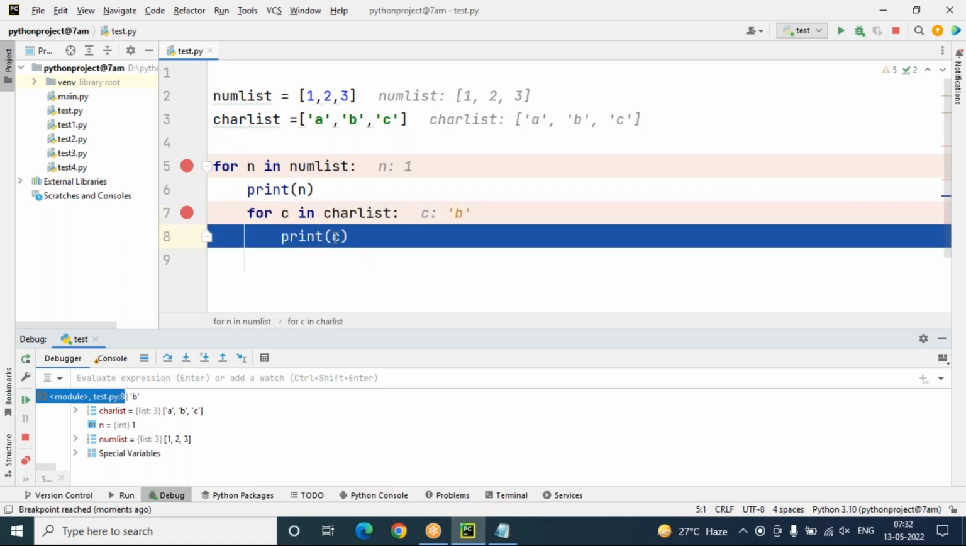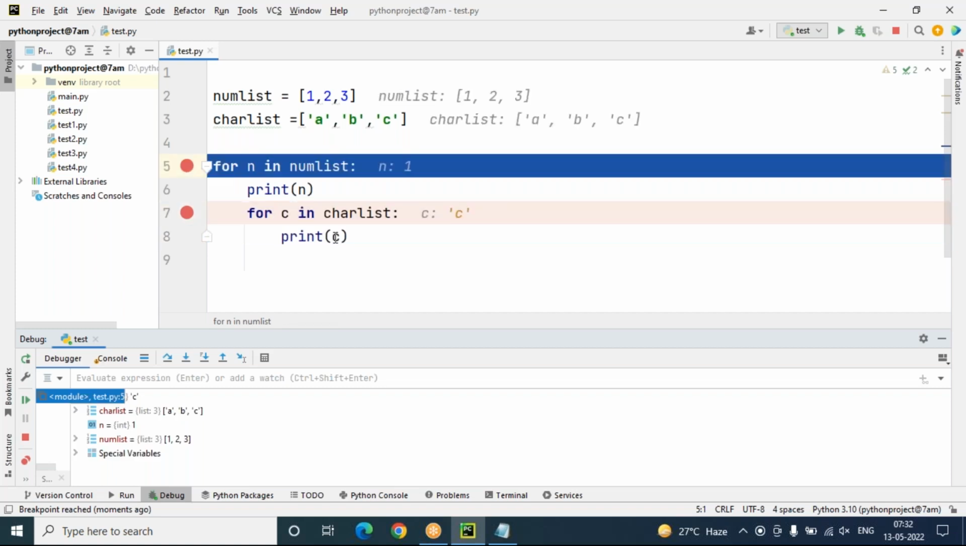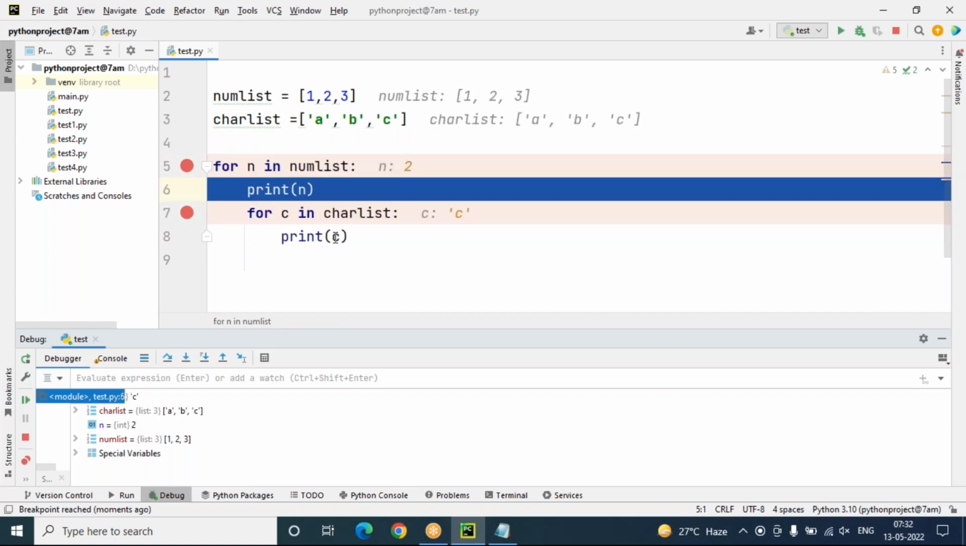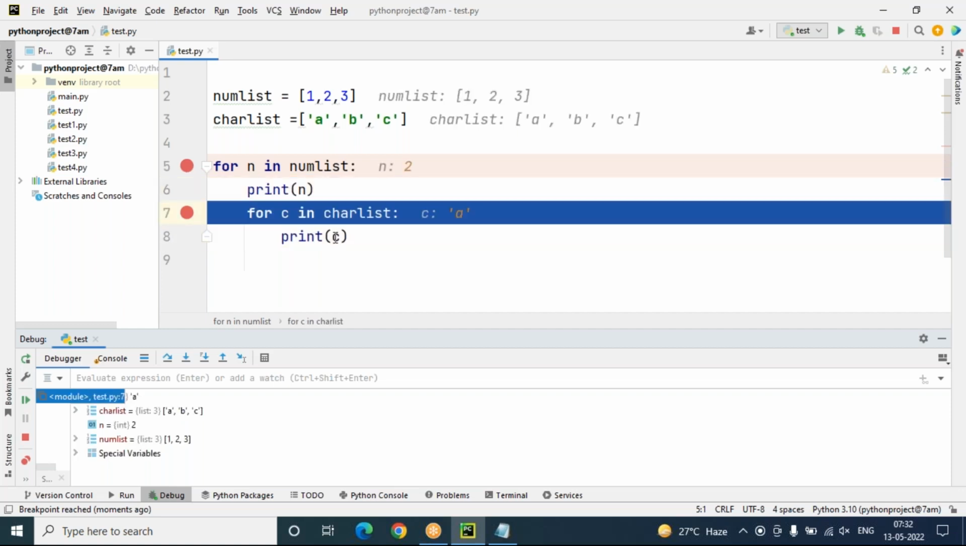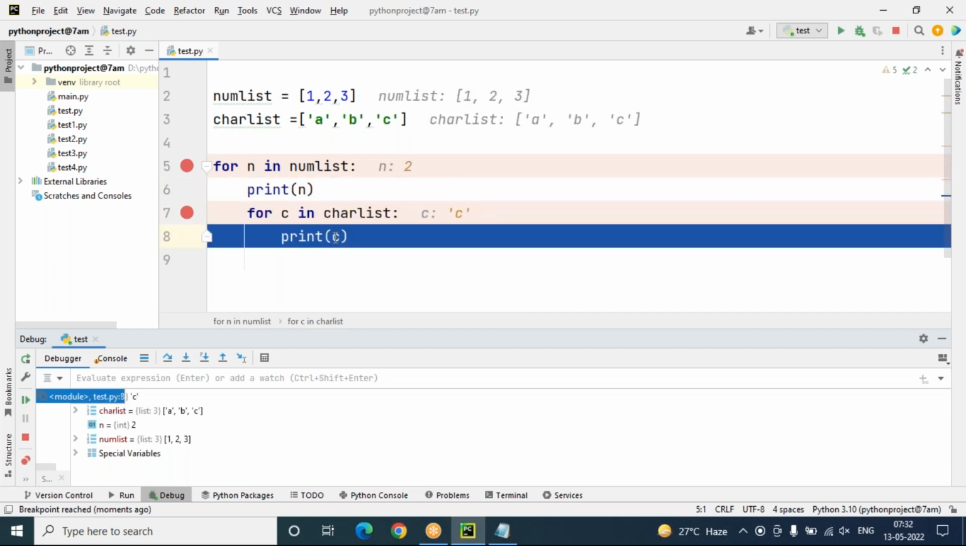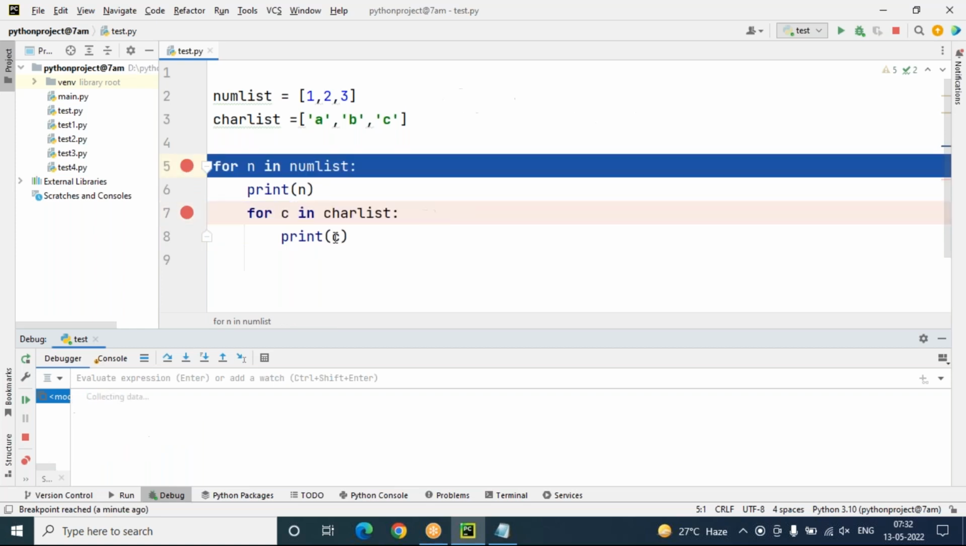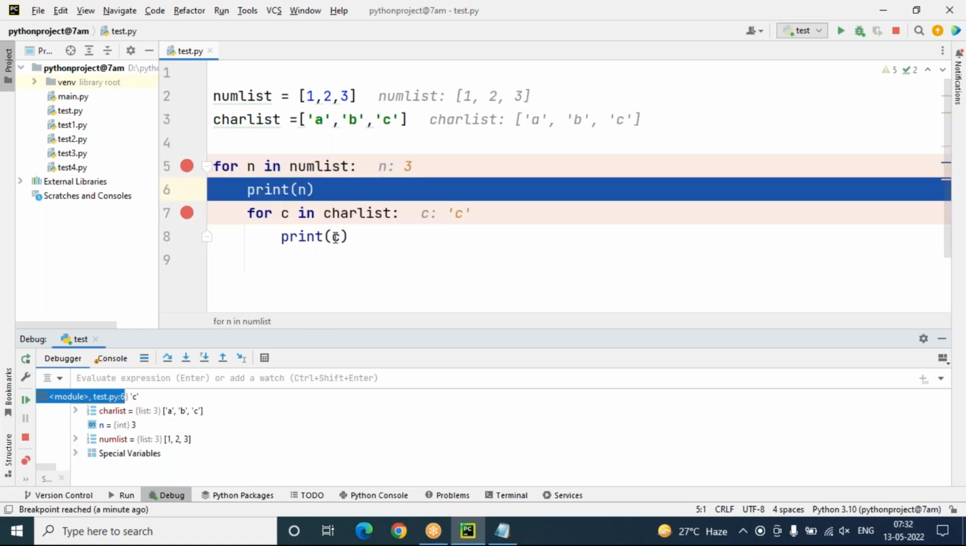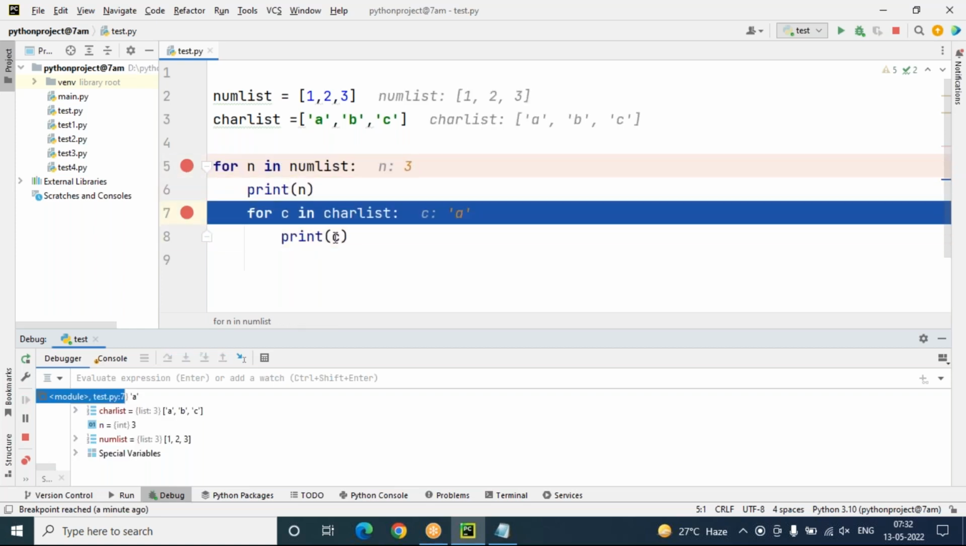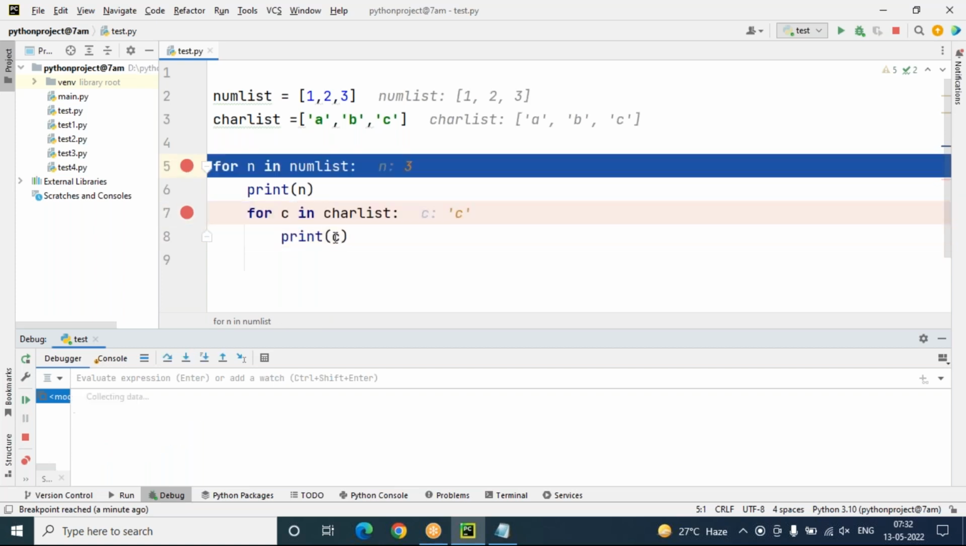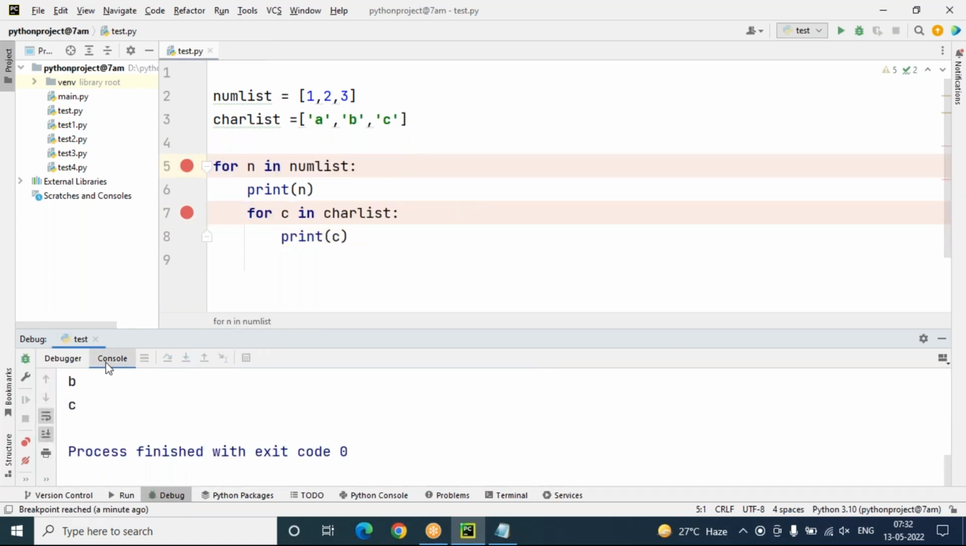Function key plus F8. C equals B. C equals C. Now you can see after that, the n value will become 2. After 2 is printed, again control will jump into the inner loop. C equals A, C equals B, C equals C. After 3 iterations, it will go back to the outer loop. n value 3, third iteration, C equals A, C equals B, C equals C. Finally, control will jump out of the loop.